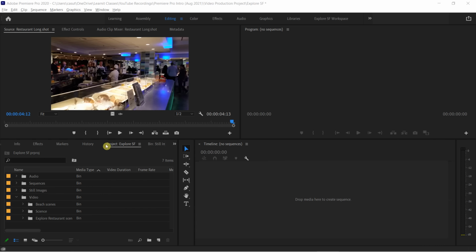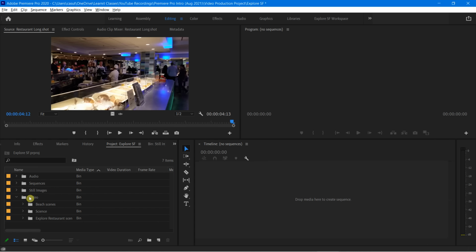All right, so you'll notice over here in my little bin section, I again have my little project folder here. And then within, I have all my individual bins. And I've organized things pretty nicely here where I have all my videos, and again, my still images, my sequences, all that good stuff. And then within my video bin, I've created these separate sub bins.